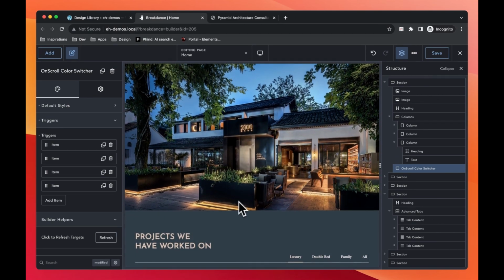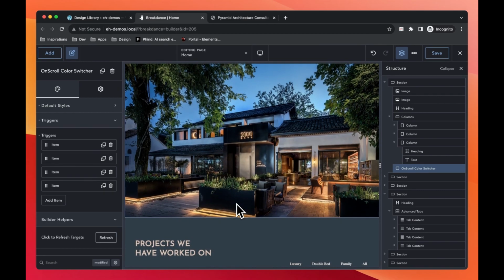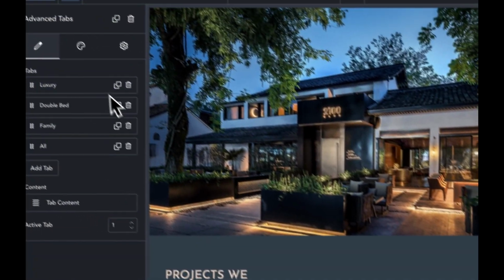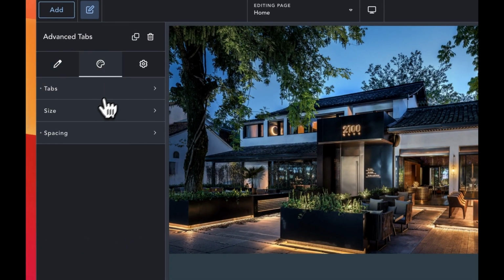We need to repeat the same process for all sections where we have text that needs to be visible before and after a background color change. I'll speed up this next part. Feel free to slow the playback speed if you need to.